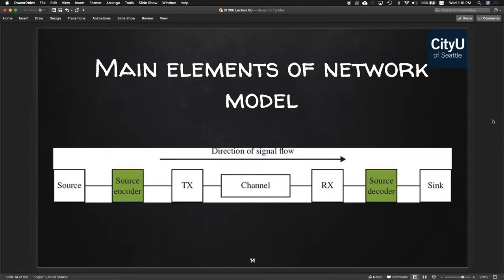So in the textbook, we see the main elements of the network model. Again, we start with the source, the encoder, the transmitter, and then the channel, the receiver, source decoder, and the sink, meaning the receiver. Let's say you type something in a messaging app, the source encoder would then encode that information. And then the transmitter would be the one to transmit that to a specified channel, right?